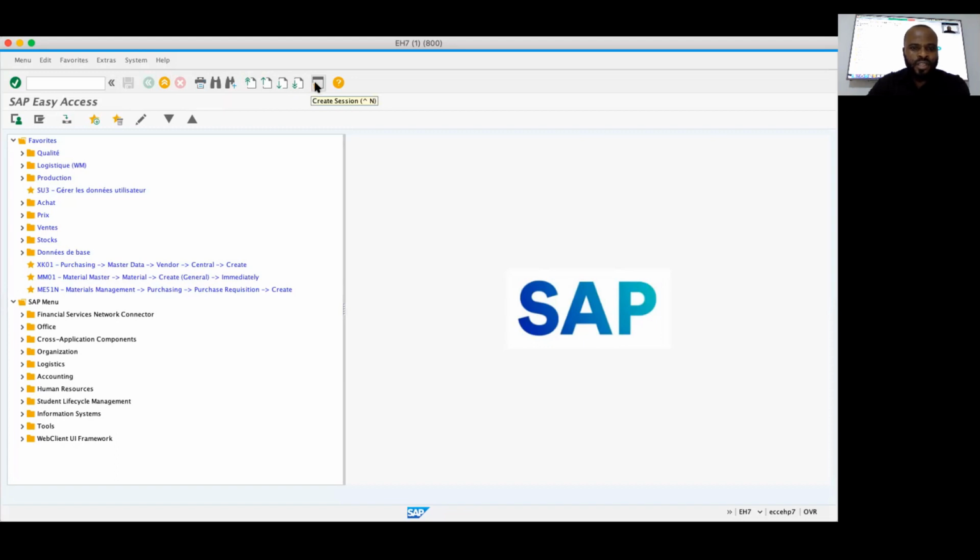But another very interesting icon here is the create session icon. This helps you to create a new session. This whole thing we're seeing here is a session or a screen or transaction. So if I want to create a new session or a new screen or a new transaction, I can click this create session icon. This is like you browsing Facebook on your browser, and then you want to open Google in another tab. So that is what this does. So you can be doing two things at the same time on different screens.